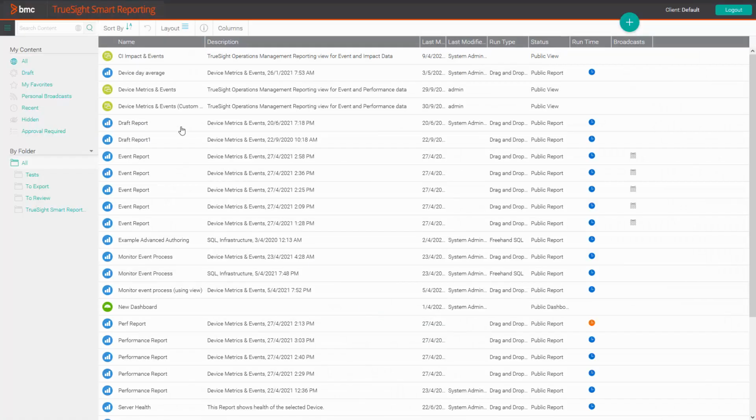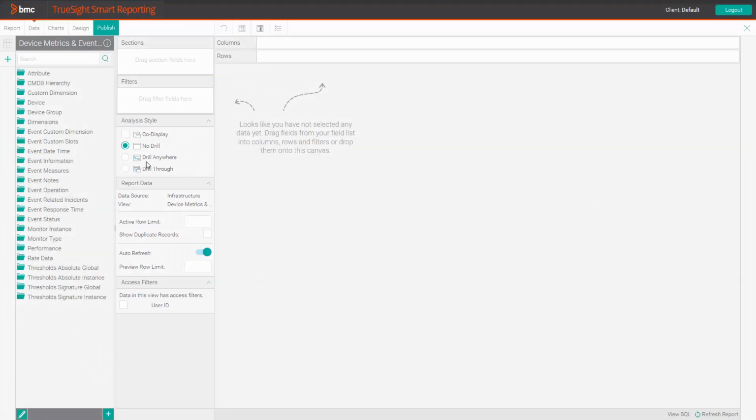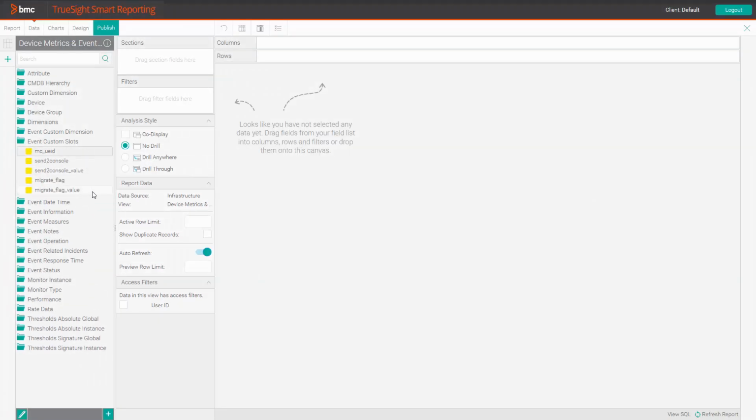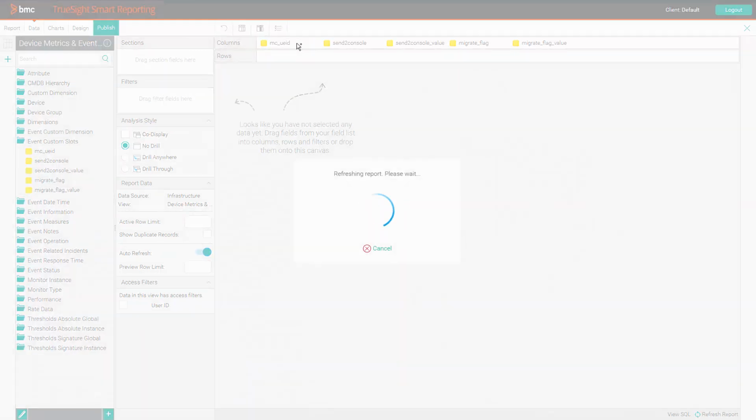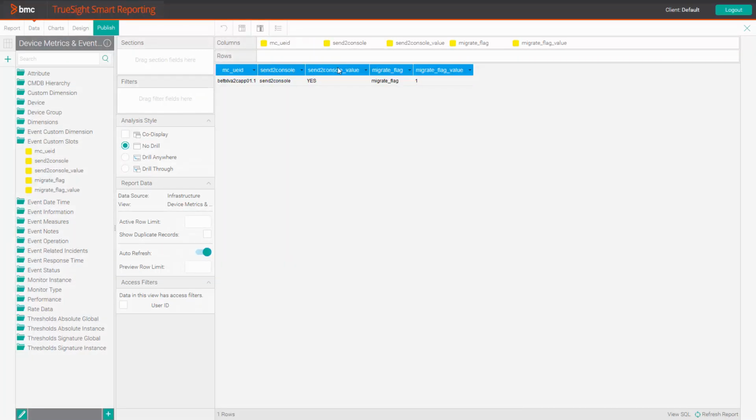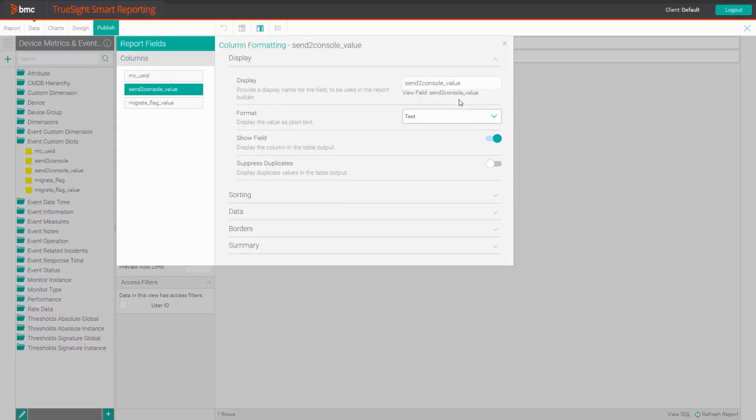Finally, create a report based on this view. Add the fields into the Columns section. We can see data is displayed on one row as observed directly at database level. Another option is to edit the format of the fields to display only the values of each custom slot.